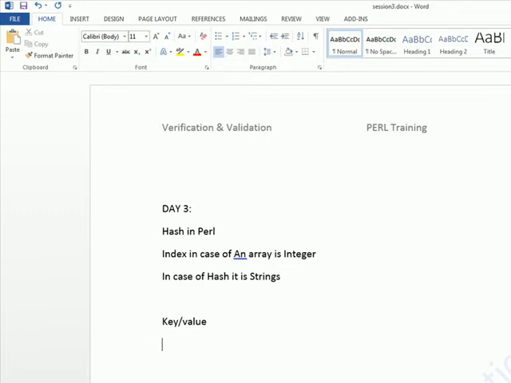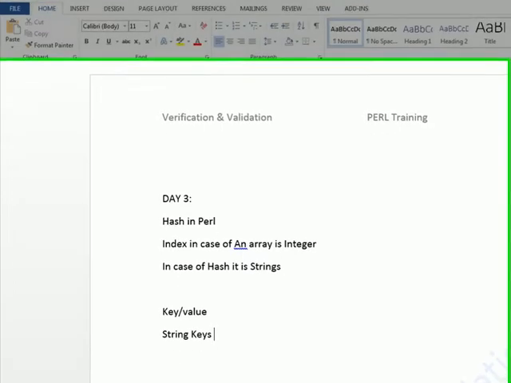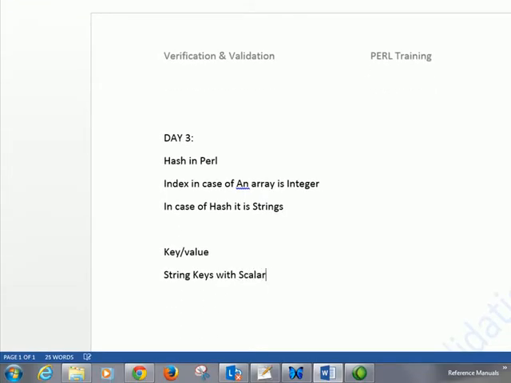So it is a first class data structure which associates string keys with scalar values. The association happens with the string keys and with the scalar values.